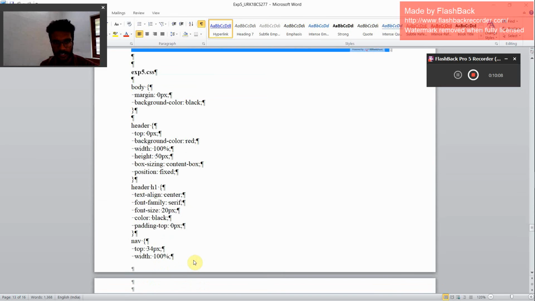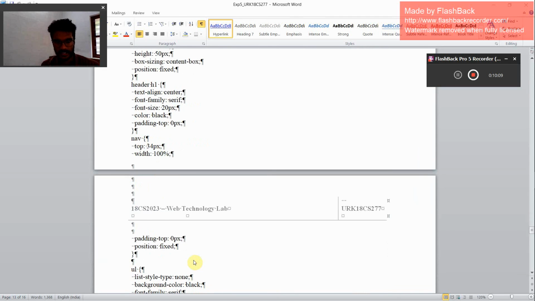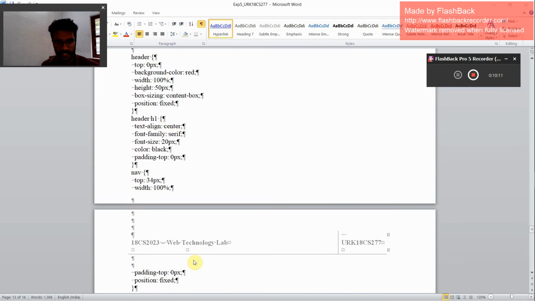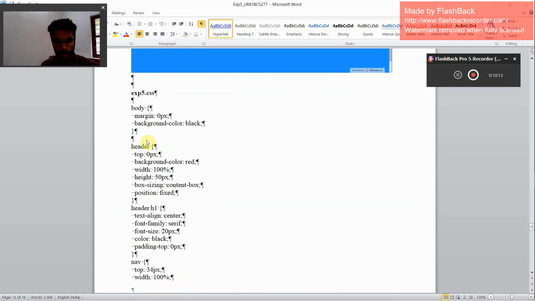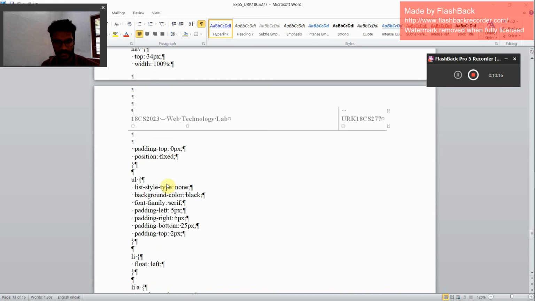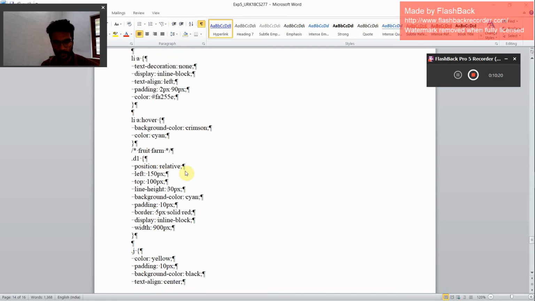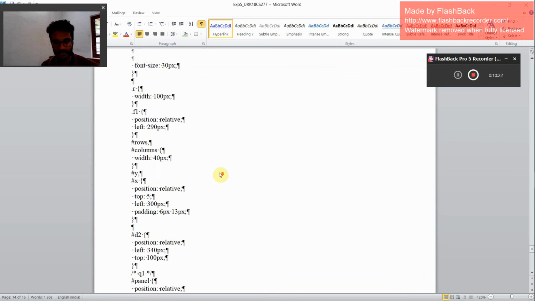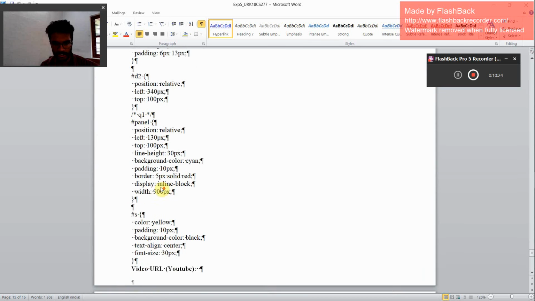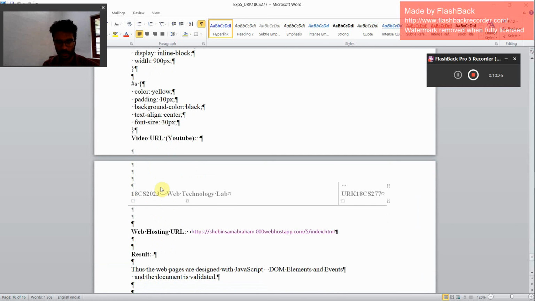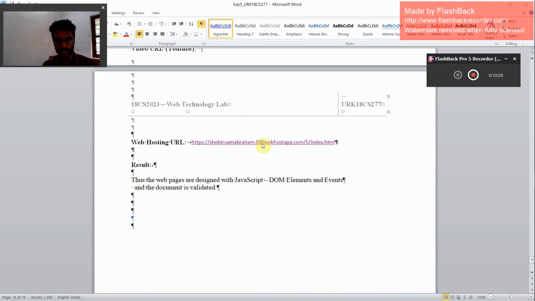So let me just go directly, and then this is a CSS, the styles on which I have to do it. So body with header 1, navigate and U1, li dot a, the hover, the fruit farm which designs, and then the width, and then the positions with size, with relatives, and all being given over here. Let me just directly go into the web host and I'll explain from there.